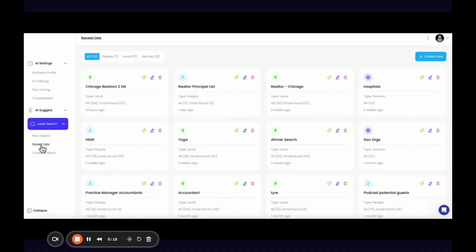So over in our saved lists, in our lead search section, here are all of the searches that you've done. They'll be saved in your system, so you can always come back to them at another time.